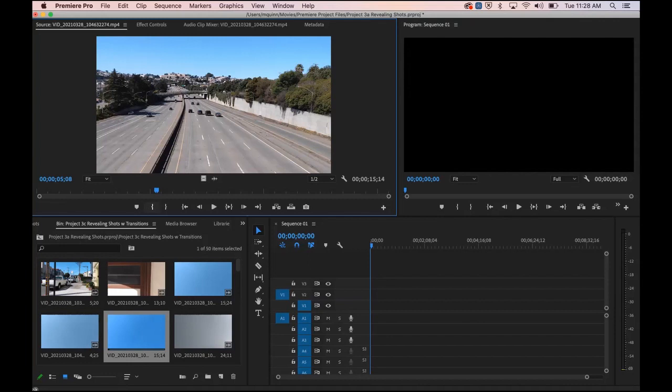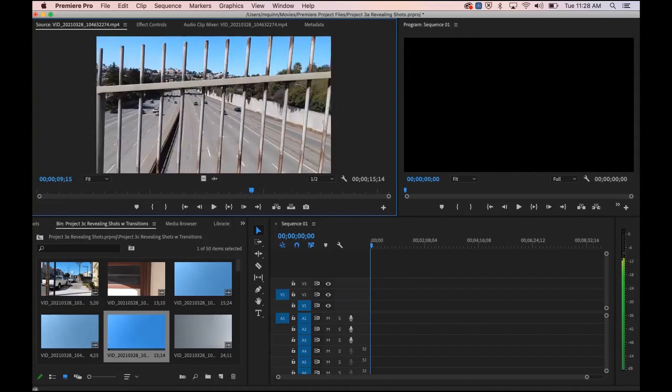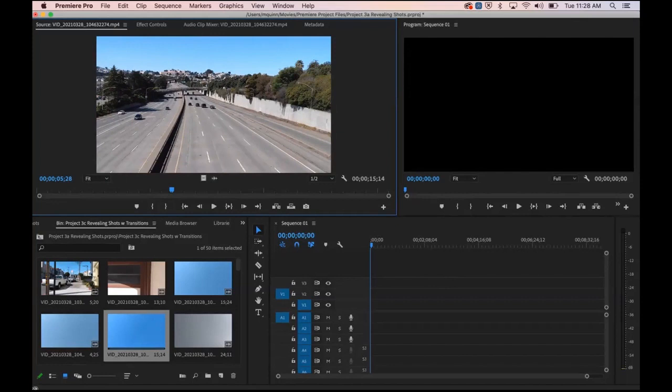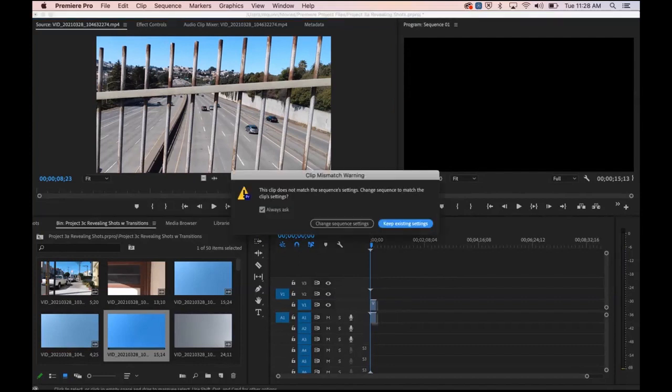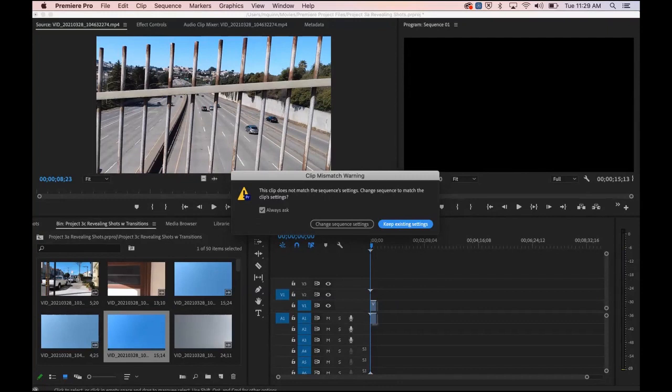Just start with a shot that you're most excited about in terms of its creativity. For me, I was pretty happy with the reveal of the fence and whatnot. So I'm going to just click and drag this into my timeline like so. And then it has this question for me.